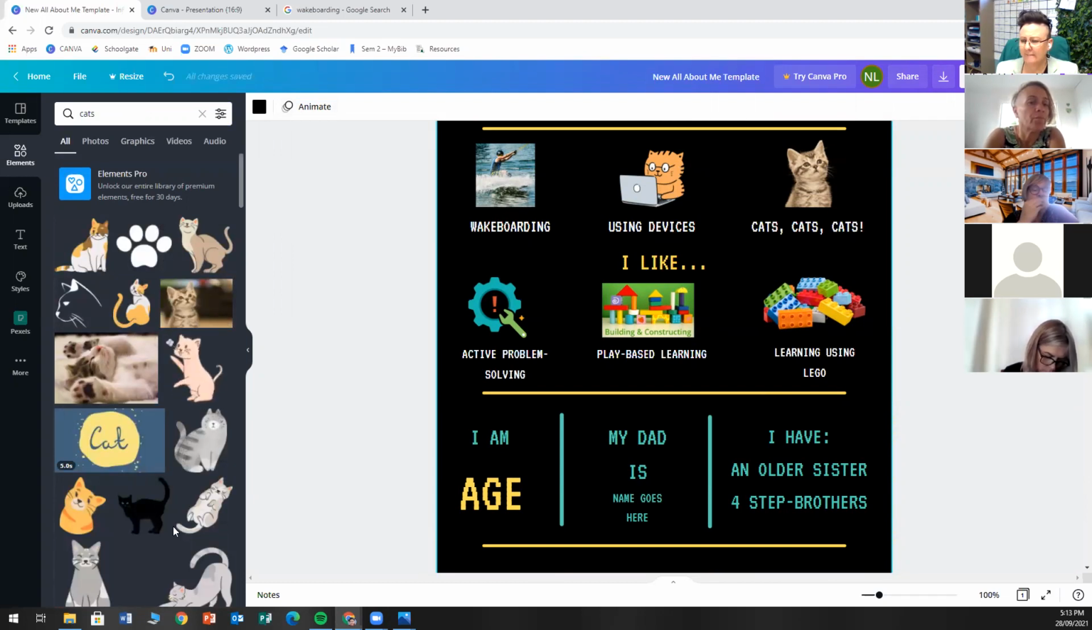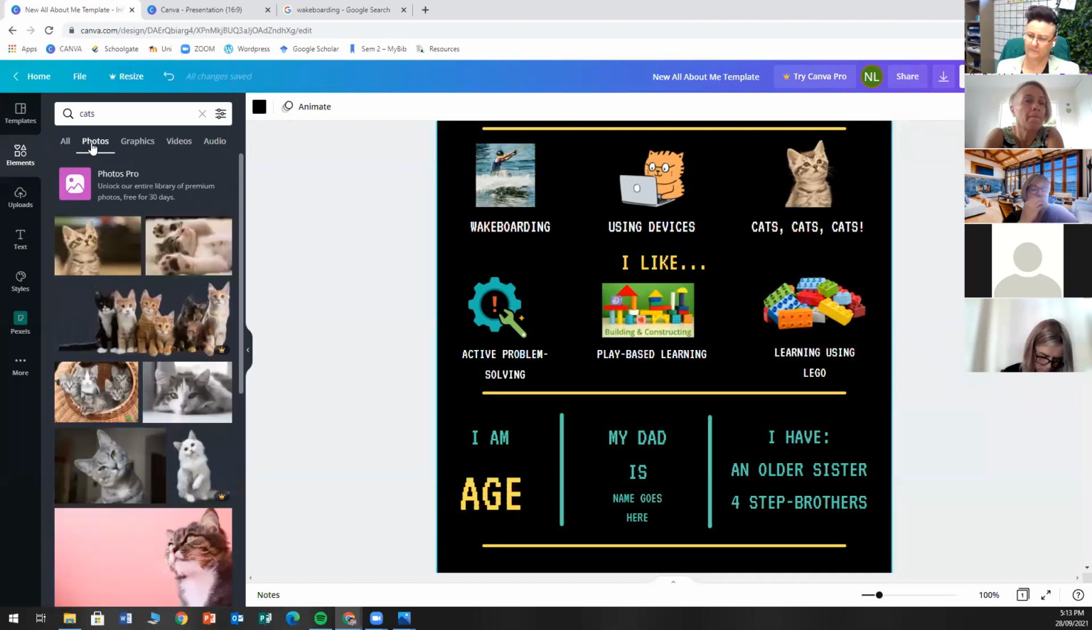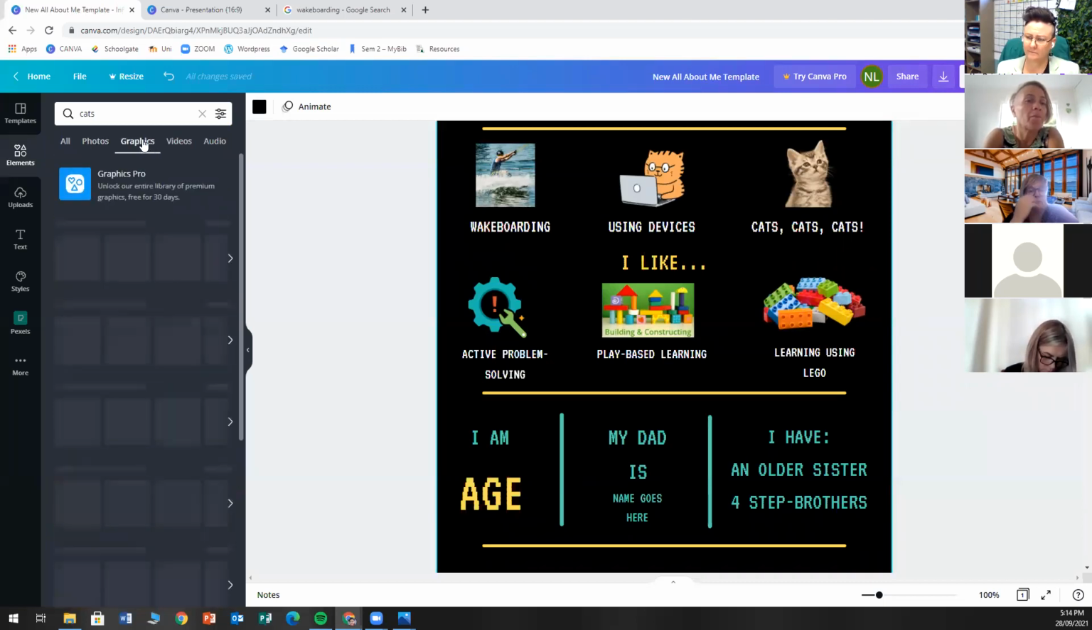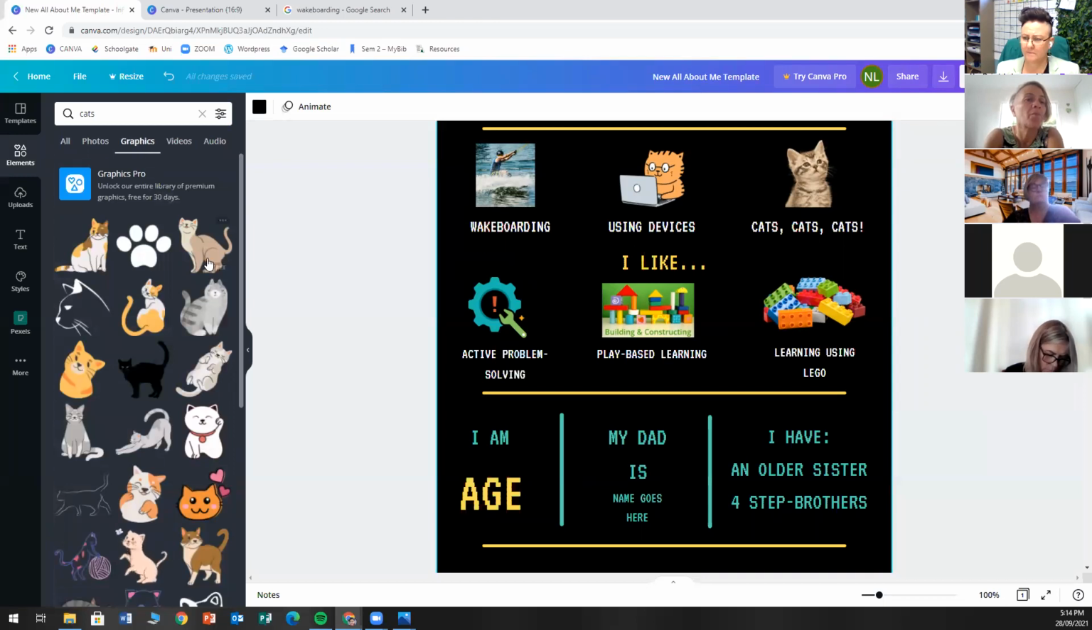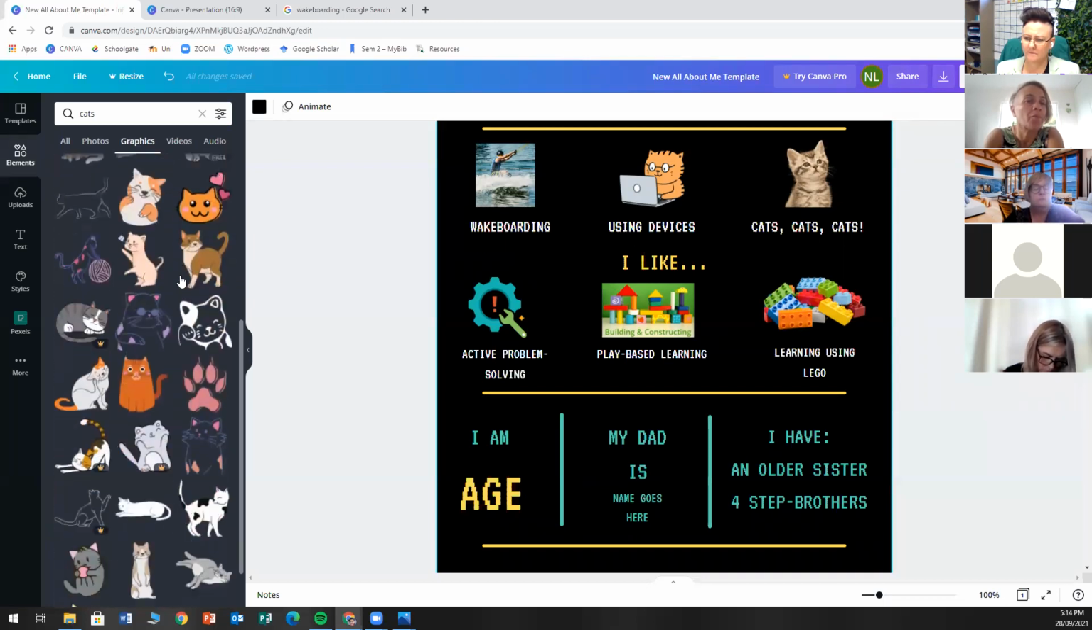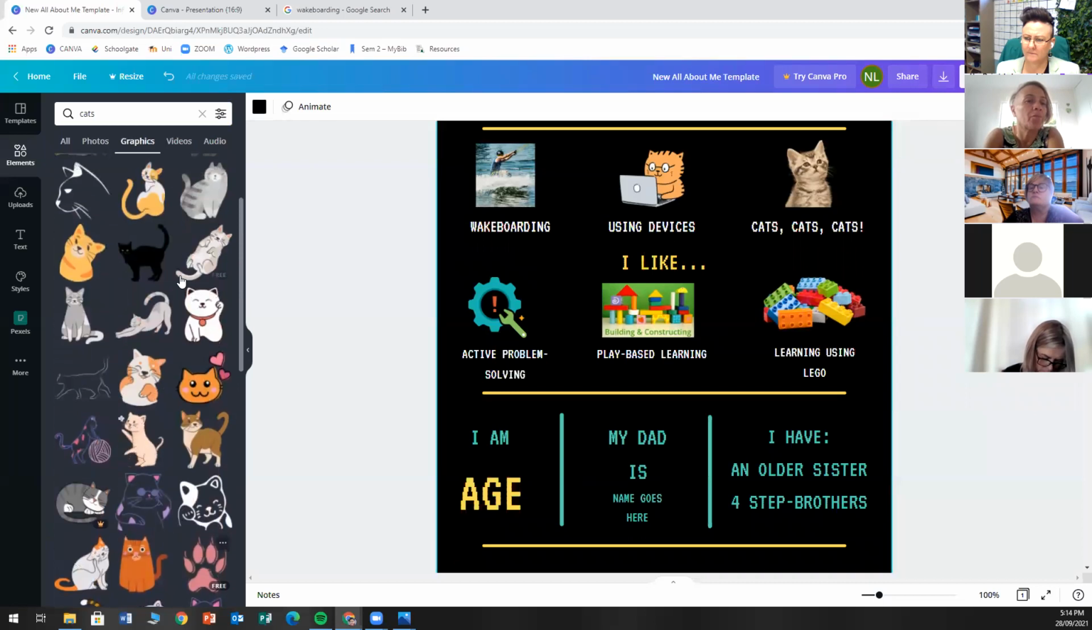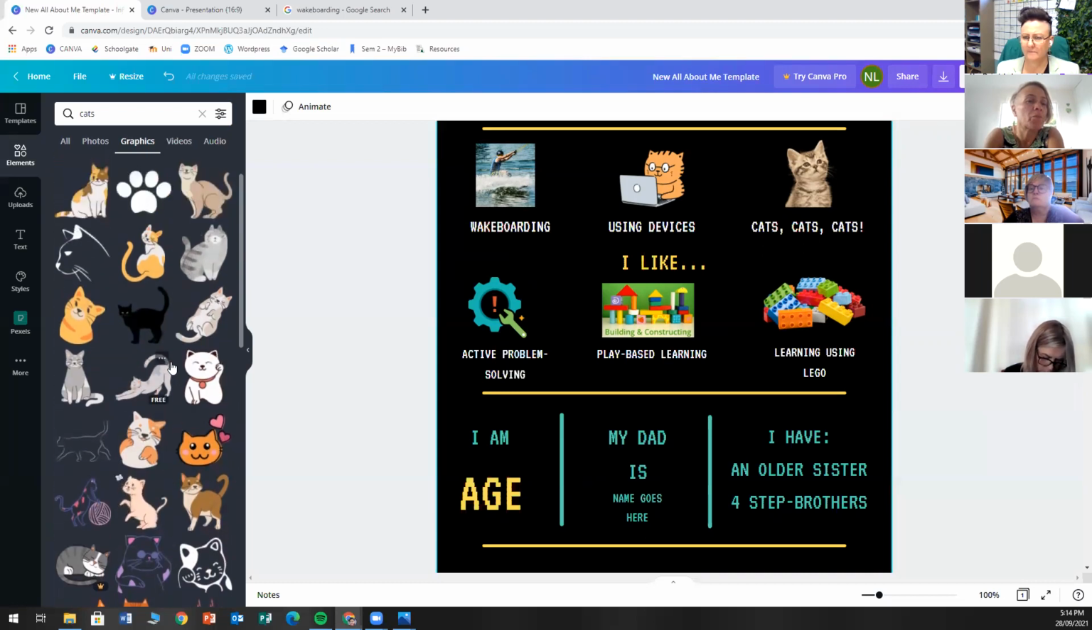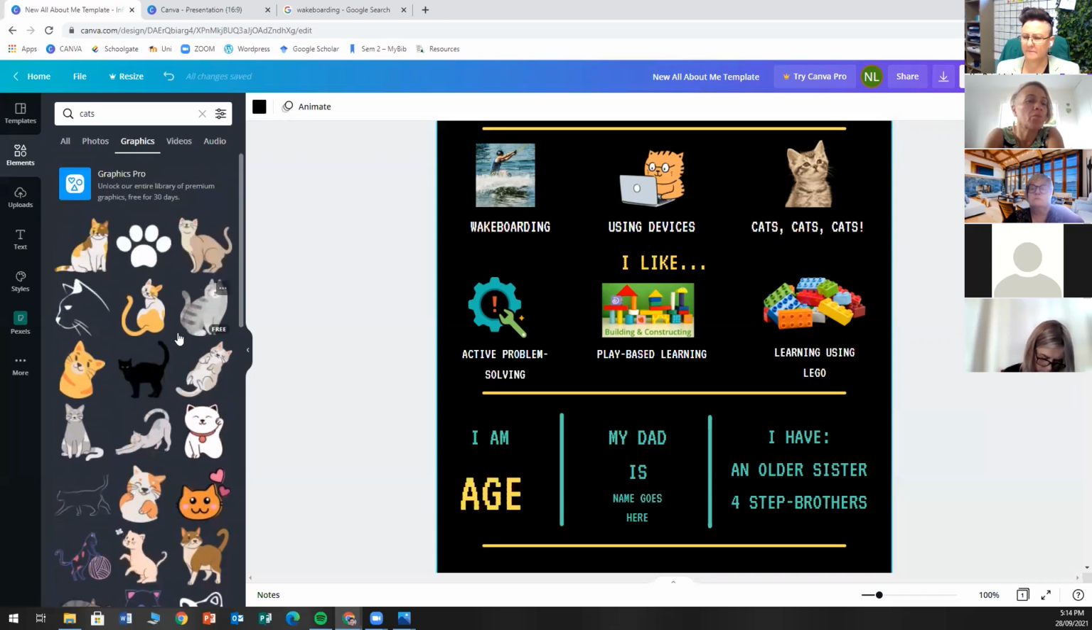If you just want photos, up the top there you'll see it says all, photos, graphics, videos. All is every result. Photos are just the images. Graphics are things like animations, usually drawings, and sometimes they'll move. So you can see that cat's having a boogie, having a bit of a dance with a butterfly, I think. If you want something in particular, you can filter it out. Otherwise, all will just show you everything with cats in it.